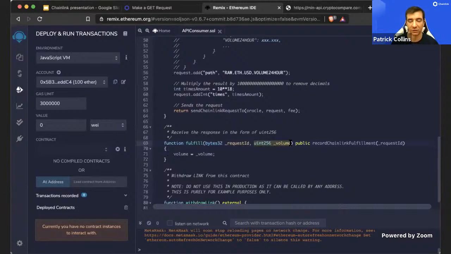And again, this is why choosing the job ID is so important, because you need the job ID to return the same data type that your fulfill function has. It also has this record Chainlink fulfillment modifier, which means that only the Oracle that you specified can actually call this function. And then we're just going to set it to this volume parameter.